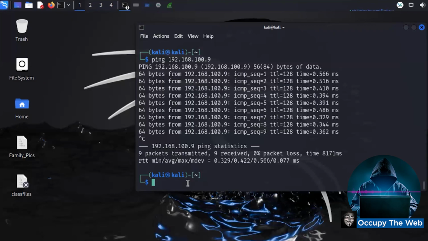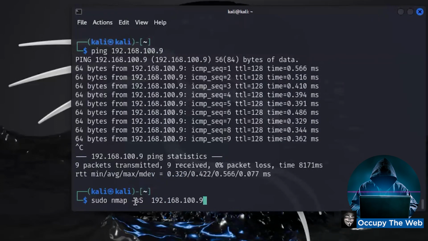So in that case, very often I find, I've got to use a -PN, like that. What that does is it tells Nmap, don't send the ping. Do not send the ping. Just go out and scan. Don't bother checking to see whether it's up or not.